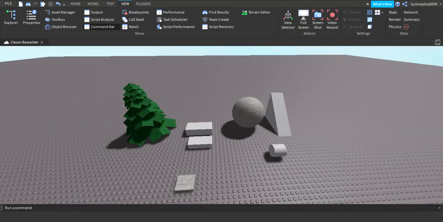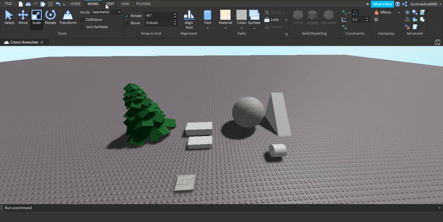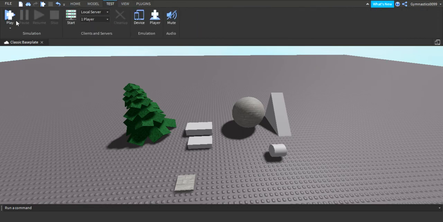So I'm going to go back to our model. Now we're going to go to test, and this is just to test it. All you really need to know is the play. So you can play.